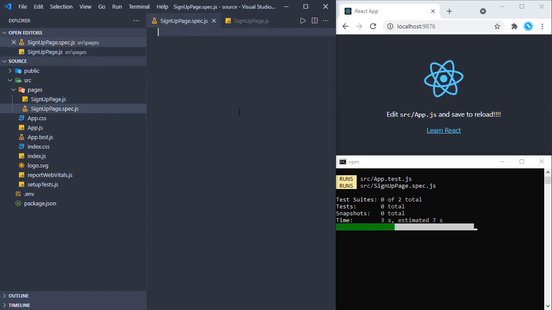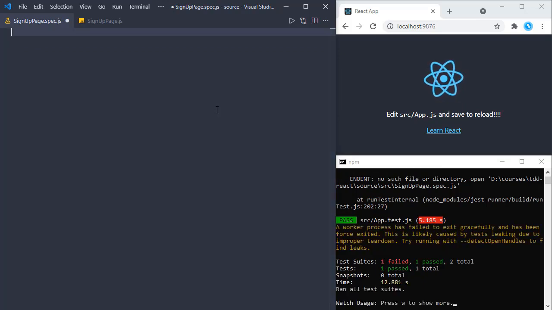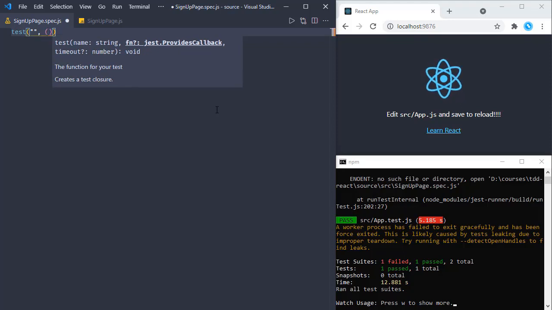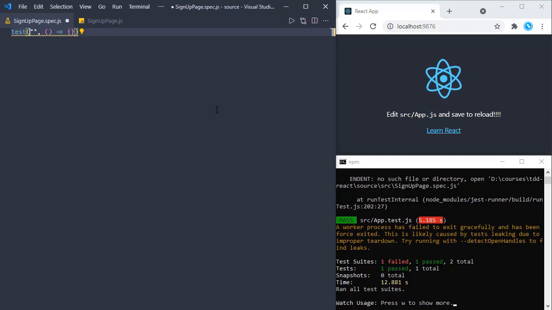Now let's add our first test. Again, we have two options for having test functions. One of them is test, and it takes the parameters of the test name and the function. We can set an arrow function, and for the test name we can say this page has header. That's it. Alternatively, instead of test, we can use the function it. I prefer it because this way the test name is making more of a sentence-like explanation of what this test is about. So it is referring to the sign up page. It has header. So this test is going to be checking the existence of the header.